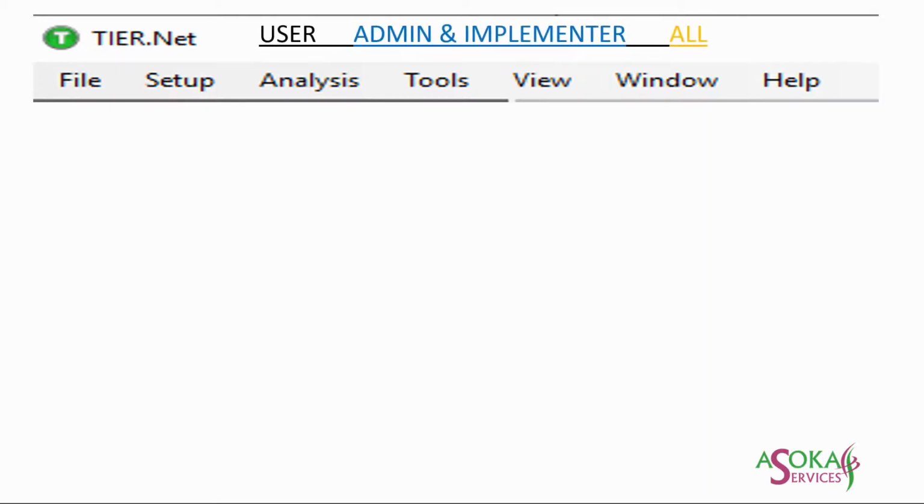Just to keep in mind is that the user will have a black arrow. Any drop down that shows a black arrow will be denoting it's for the user. The admin and implementer will have a blue one. Then the yellow one will be saying that everyone will be getting the same drop down.